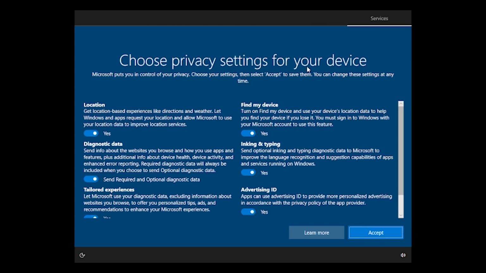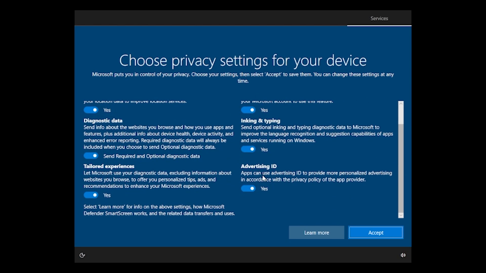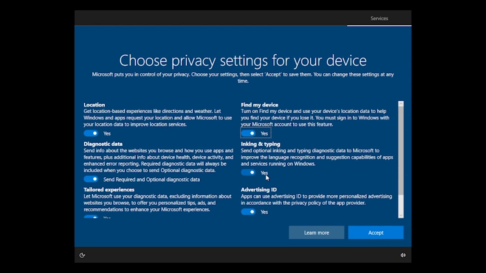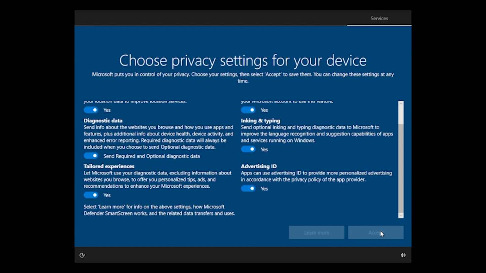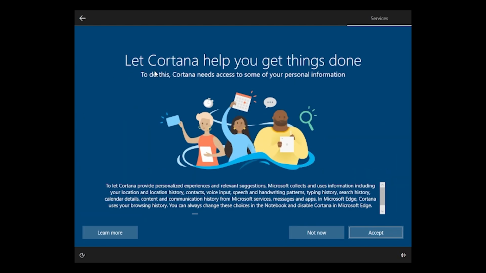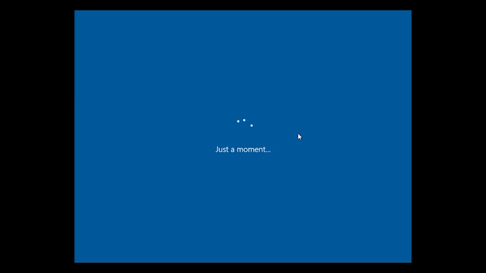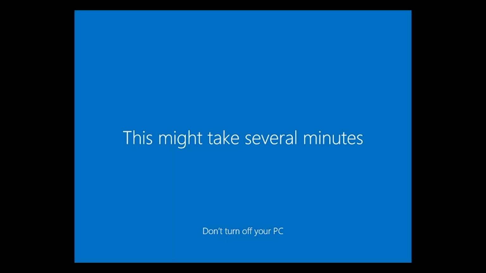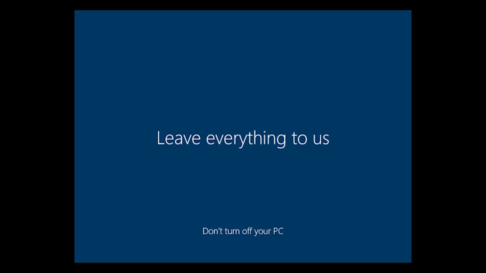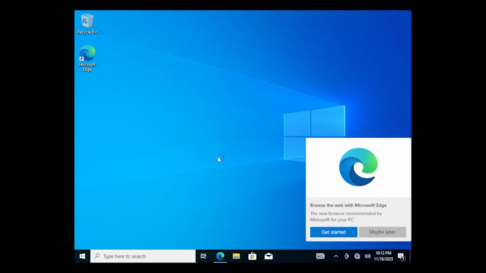Choose privacy settings for your device. I recommend leaving them as default, but if you don't want some of these, you can select no, but I want all. Accept. Let Cortana help you. Accept. Now we have successfully installed Windows 10.